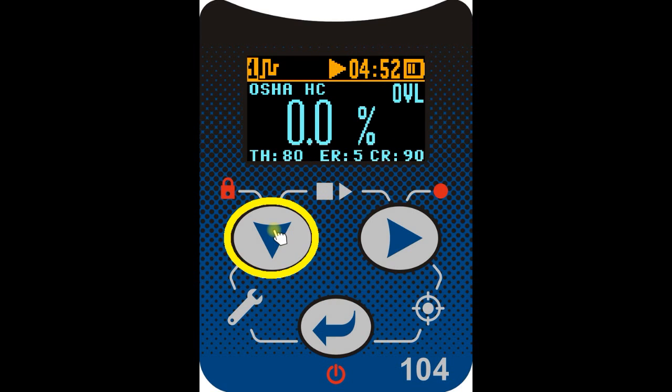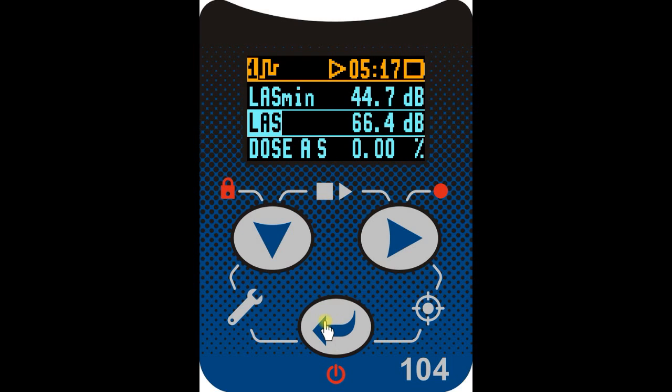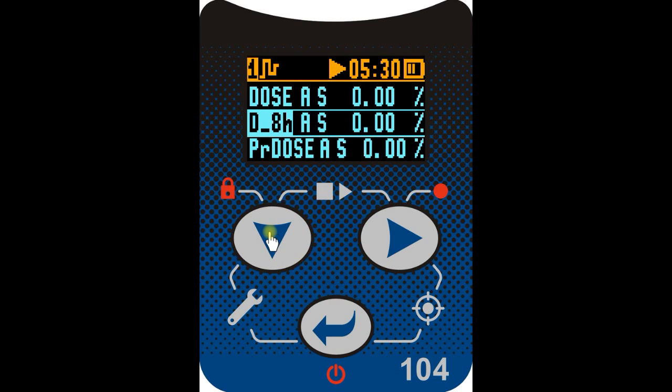Let's get back round to the sound level just to see the current sound level as we're going through. So we call this display the main display, but we have other displays for the information too. By pressing the enter button during a run, we can change from 1 result per screen to 3 results per screen. So here we see the minimum value, the current value, and the dose value. Clicking the down button will step us through the values as we saw before.